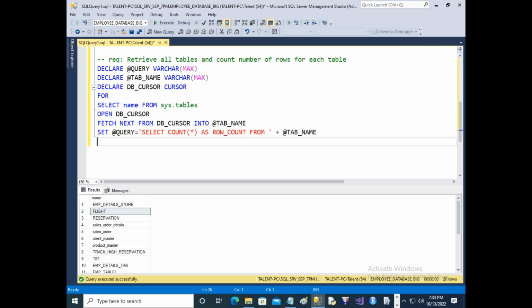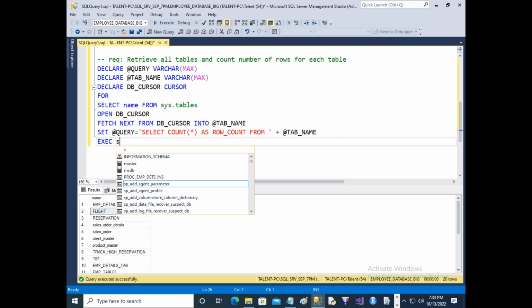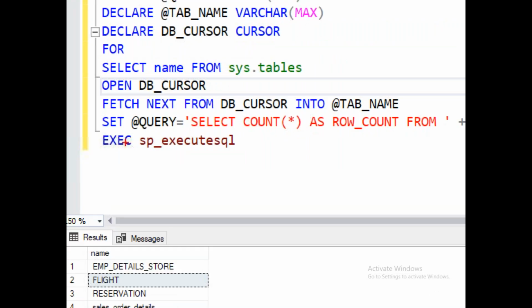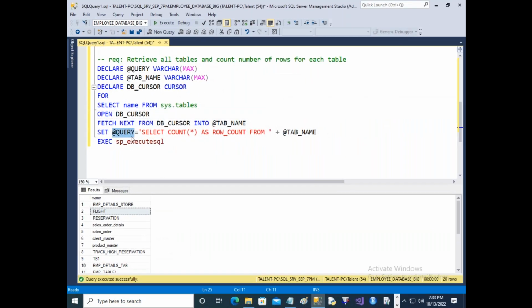Guys, you have not practiced the earlier sessions. In great detail, we discussed one stored procedure, sp underscore execute SQL, right? So we need to say exec sp underscore execute SQL. This is the stored procedure we need to use. What we need to run? We need to run this query. So let me pass this query. Okay, right? Query fired.